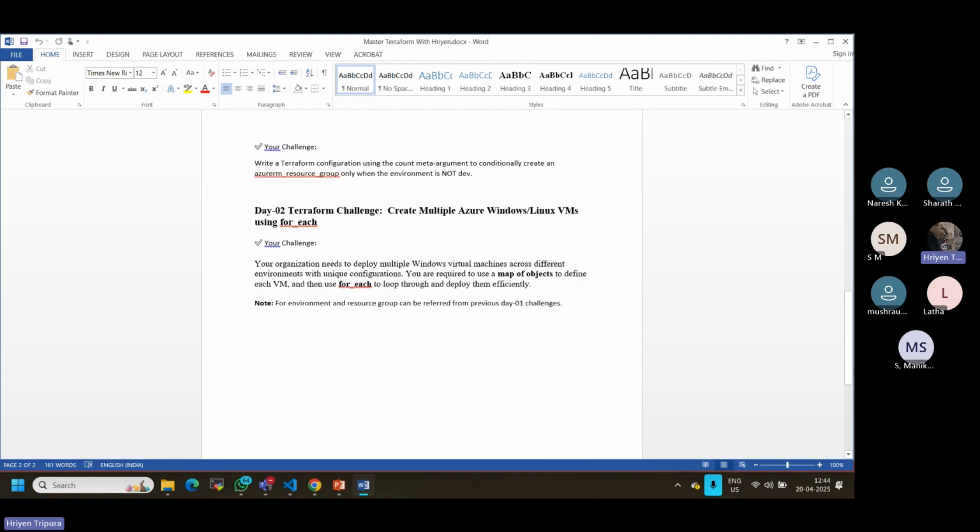Okay, next topic. This is about the Terraform challenge. If you remember, this is Terraform challenge day 2: create multiple virtual machines, which could be Linux or Windows, using for_each. Now, this is your challenge, right? Your organization needs to deploy multiple Windows virtual machines across different environments with unique configurations. That means you need to have each VM with different configurations.